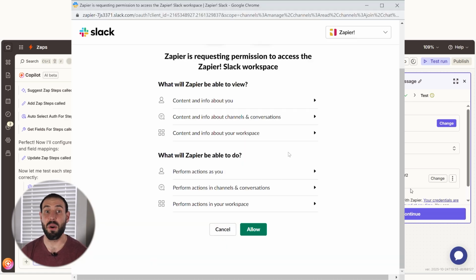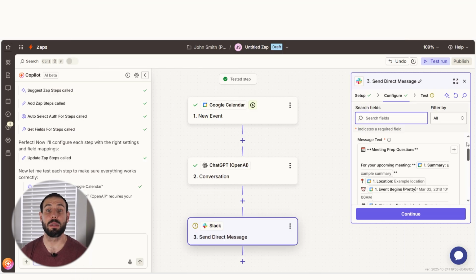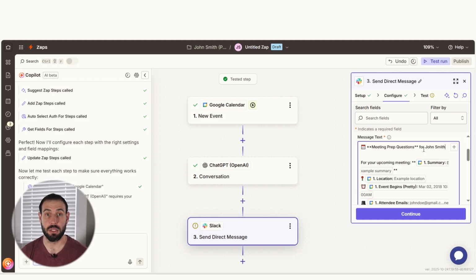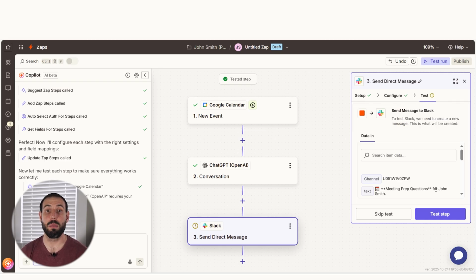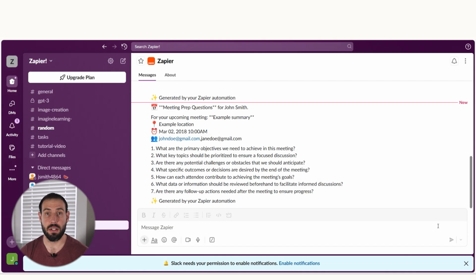Log into your Slack account if you haven't already, just like you did with your Google Calendar account. From there, choose where you'd like your messages to be sent, and then if you'd like, you can make any changes to your meeting test questions. Finally, test the step one more time and you're all set. Let's check our Slack account to make sure this worked. Yep, there it is. This is ready to turn on.